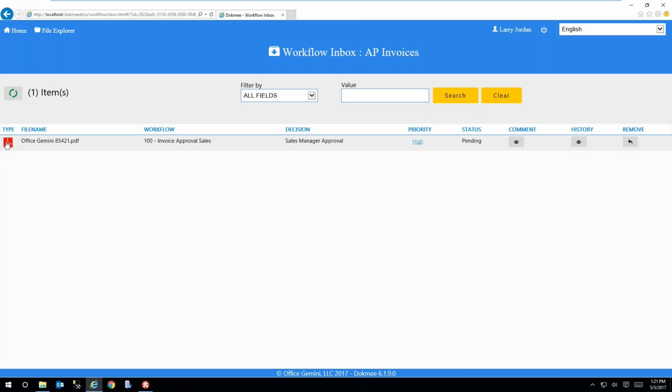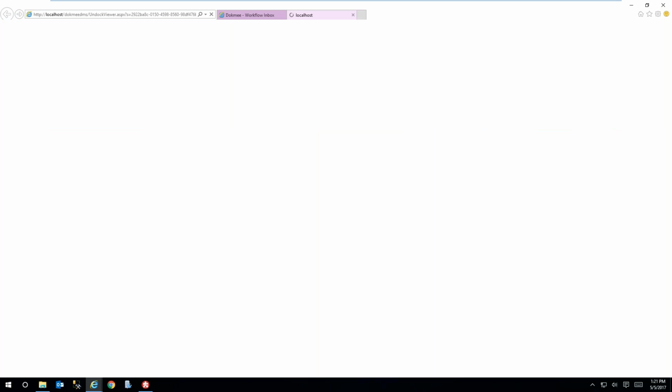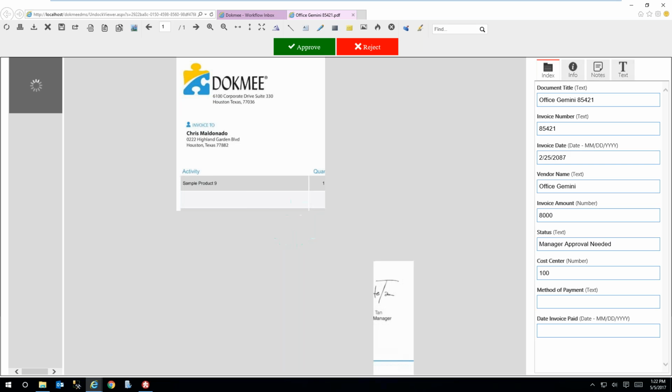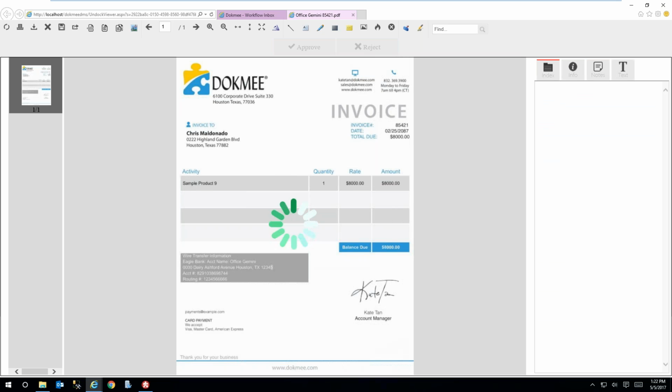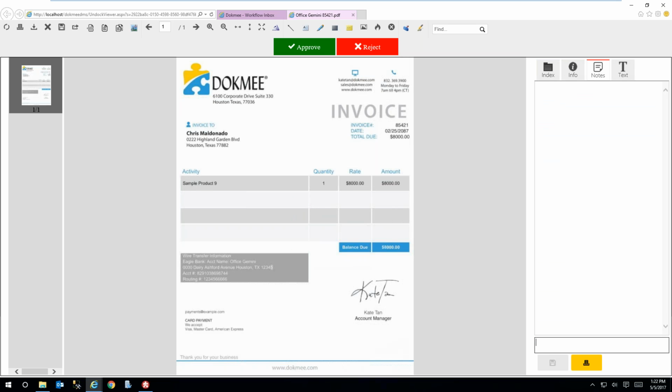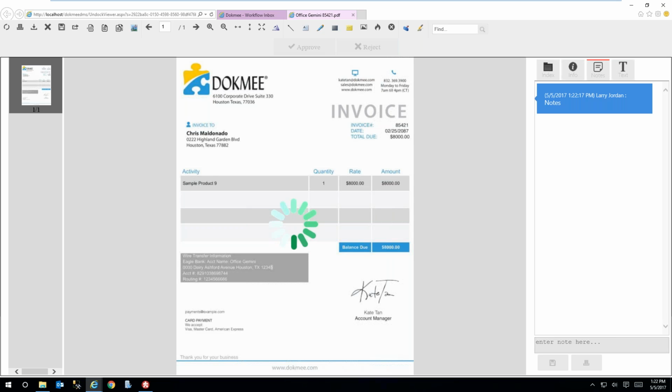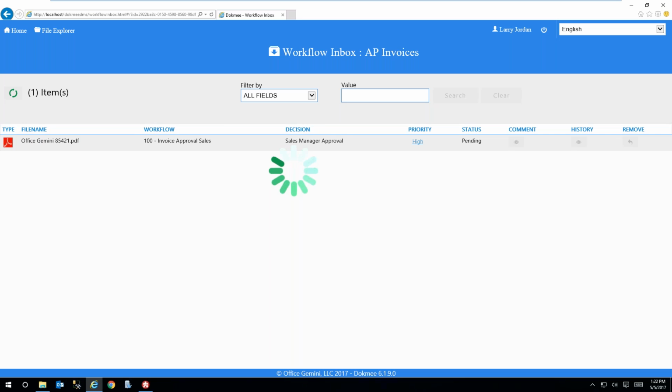I picked this one here. This one's over $5,000, so it's still going to need another step. He is going to have to look at it, make sure it's okay. Maybe he even wants to take some notes on it. He could say whatever he wants. It's going to go on to the vice president, who'll be able to see everything that he says on it. Approve it. And it's going to pop out of his view as well.